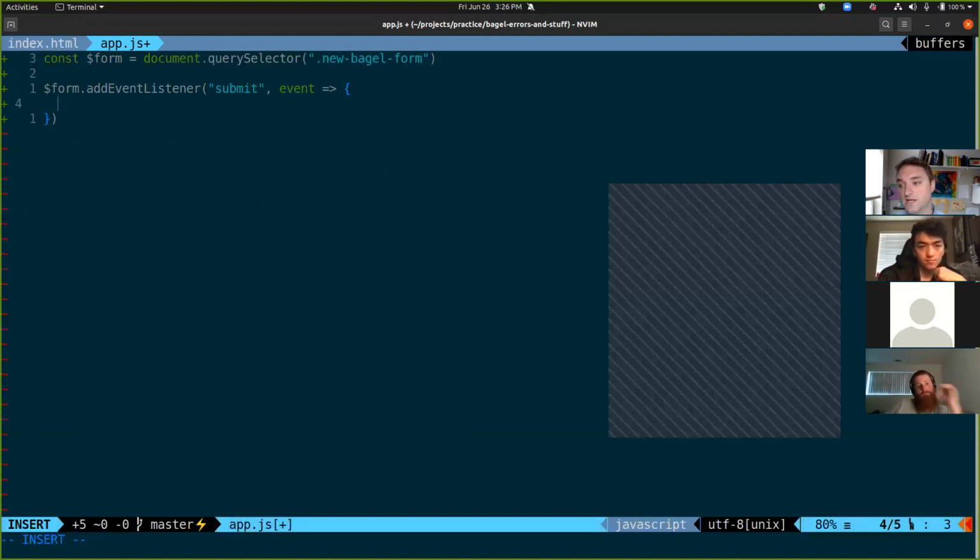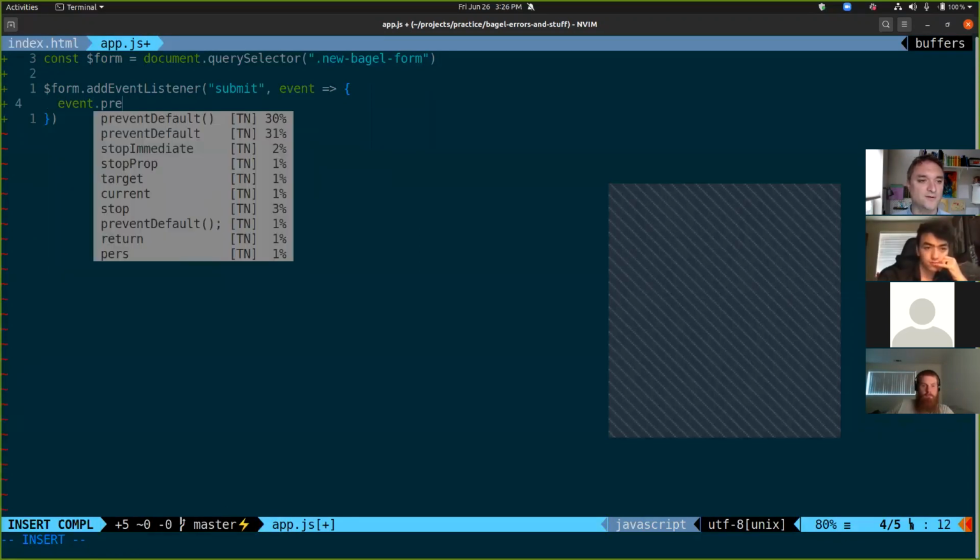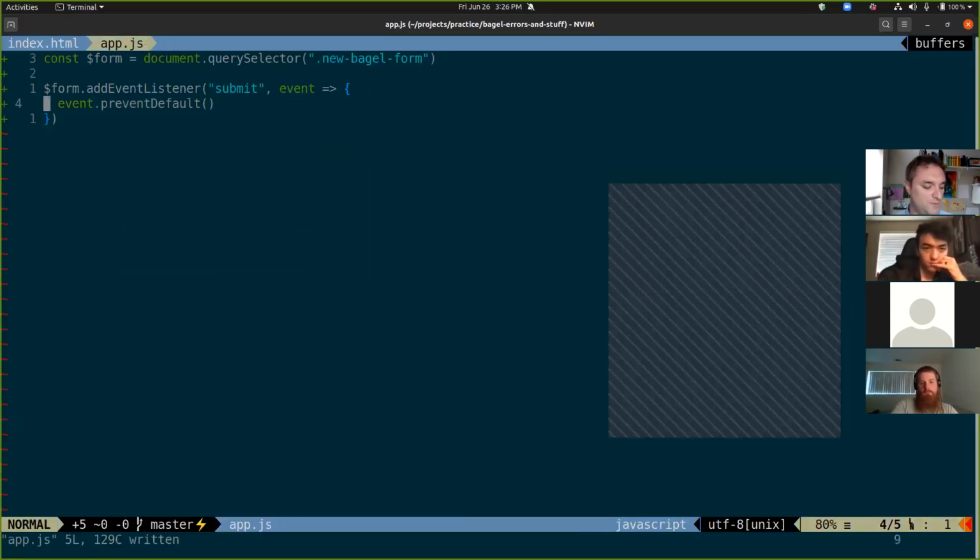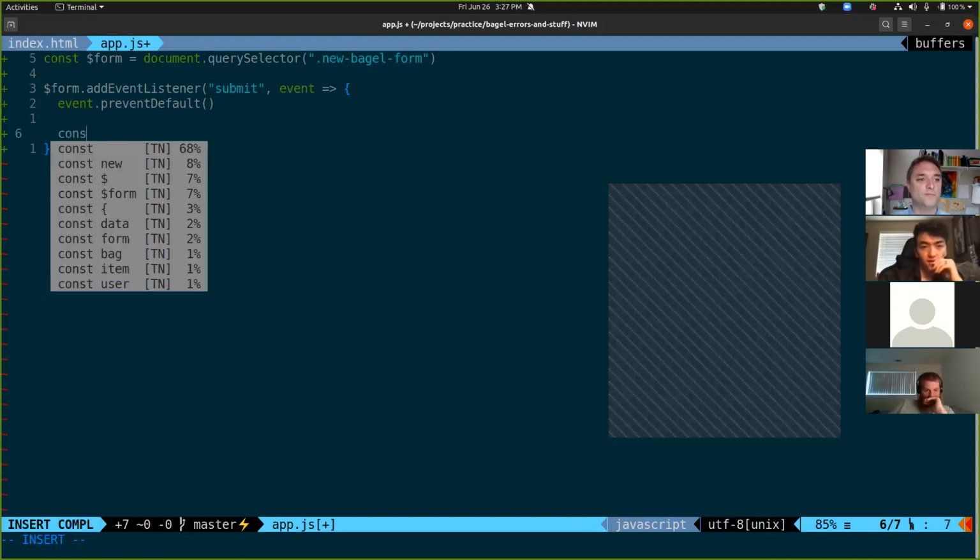Okay, so the event comes in. The first thing we need to do is prevent default behavior. So right now, if we submit the form, it won't do anything. It won't refresh the page. It'll be prevented default.